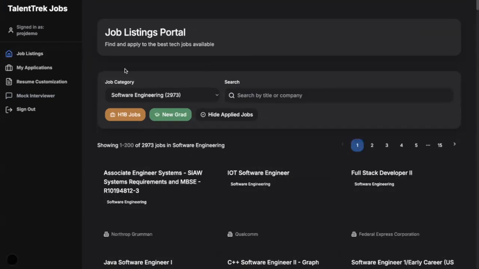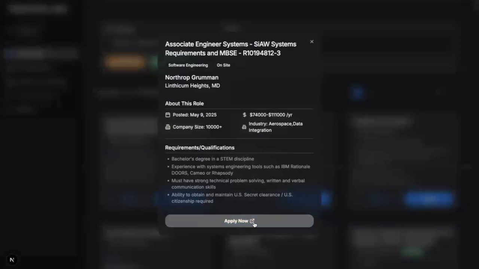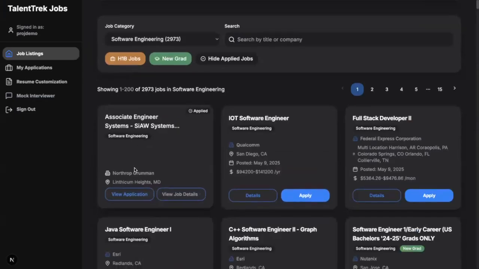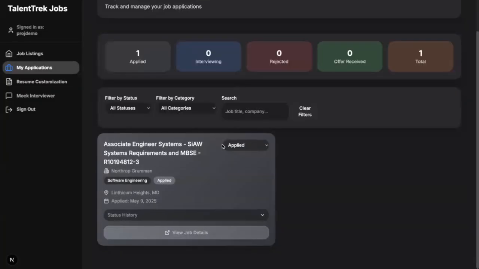And let's try applying to a job. We can also see all the job details, and let's click apply now. This takes us to the job portal. We click apply now, and then when we come back, we are prompted whether we have applied to the job or not. If we click yes, we can start tracking our application. Let's see our application. We have it here.